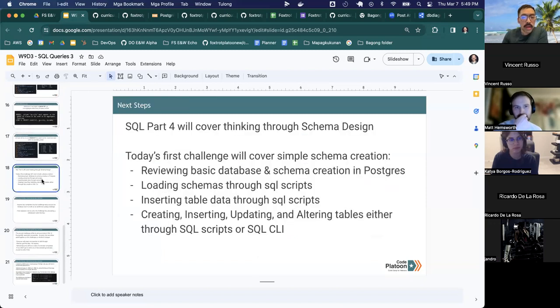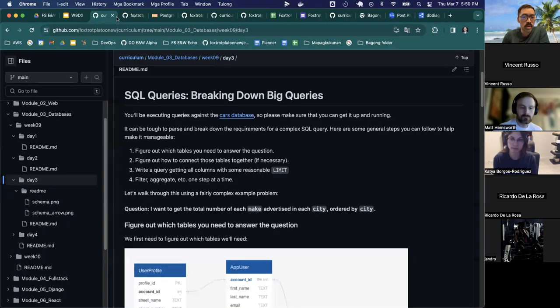Cool. Like I mentioned earlier today, when you go over SQL Part 4 on Saturday, you'll be thinking more along the lines of schema design. So you'll be doing a bit of diagramming. Today, though, we're still going to be working with breaking down queries and writing queries and getting some practice loading up your schemas through SQL scripts. You guys have already started running Docker containers with these databases, right? Okay, cool. Let's run through.